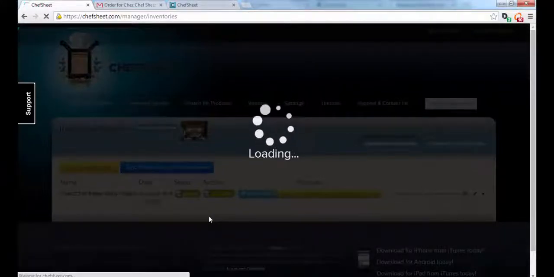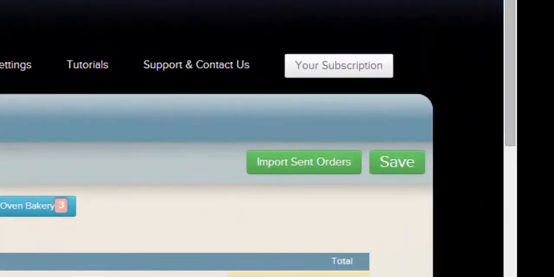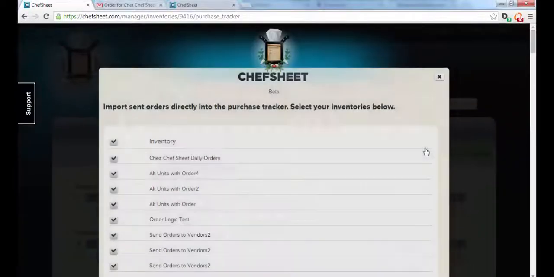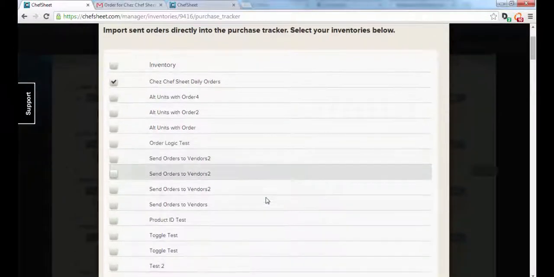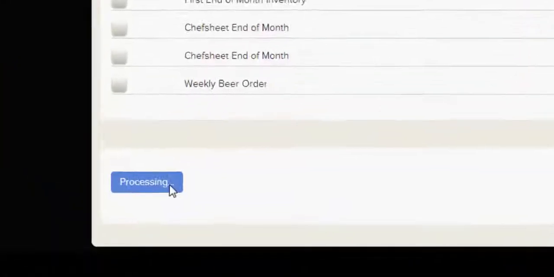In this example, we're using the same inventory sheet we used to send the orders. However, that is not required. Click the green Import Sent Orders button. Choose from your list of inventory sheets which orders you wish to import, and click Import Orders.